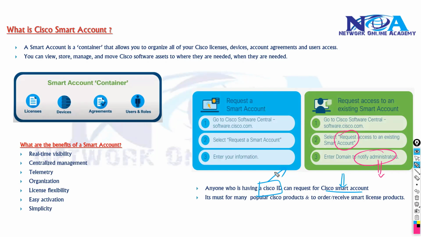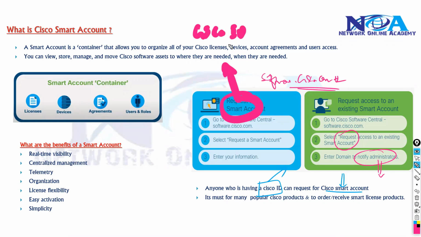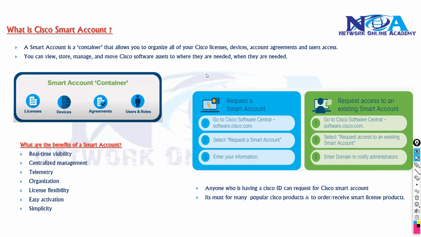So we can request for the smart account from Cisco website. Like we need to get back to software.cisco.com in order to get the smart account. So again, before you request for the smart account, the prerequisite is you need to have a Cisco ID. Of course, you need to have a Cisco account. You can create a Cisco account, or you can use your Cisco CCO login, and you can use that account to request for the smart account.